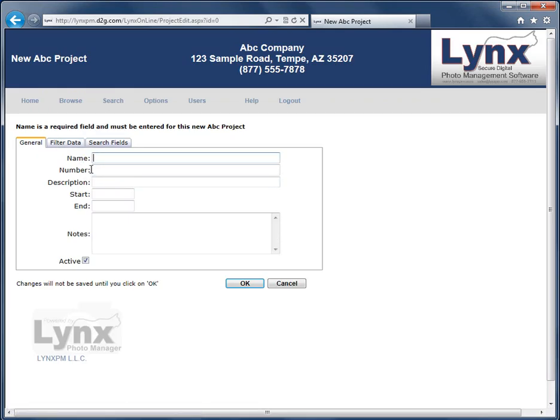So we can name the project if we'd like. I'm just going to call this one Sample Training Project. Now if I'd like, I can also put in some other information, like a project number. So if we have a project numbering system, I can put that in. If I want to, I can put in a description. This is a water treatment plant.